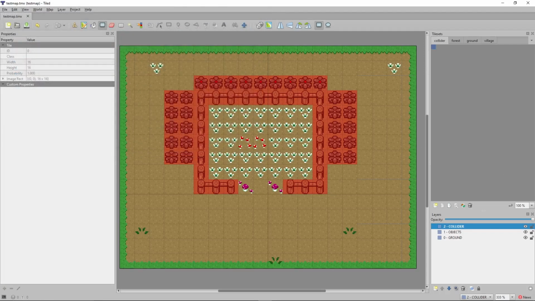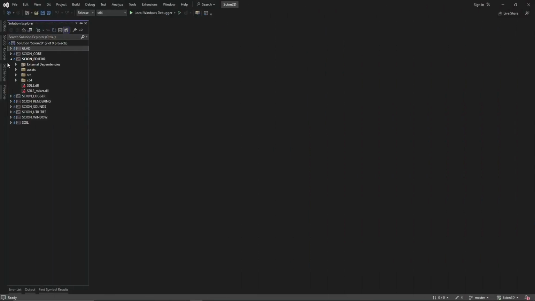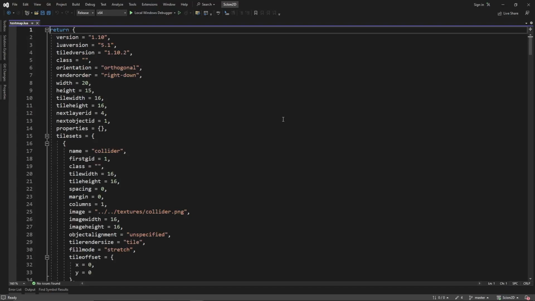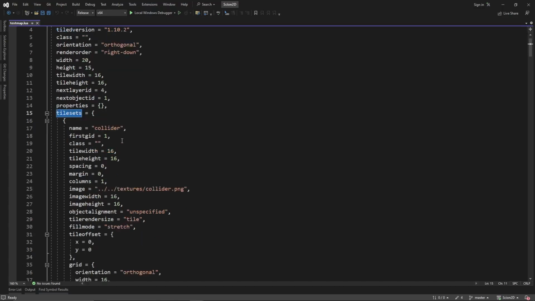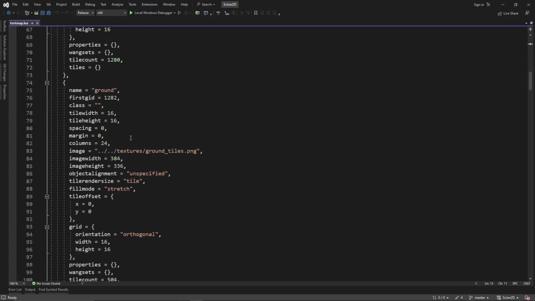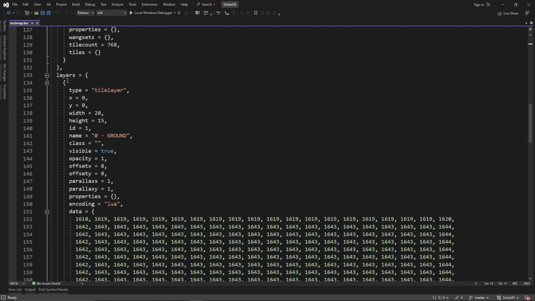All right. So let's go into our engine and take a look at that. So if we go here in our assets, scripts, we're going to have to refresh. There it is. Cool. And open this up. And let's open up our testmap.lua file and take a look at the data. Looking at this data, there's a lot of stuff that we can ignore, but we really do care about the tile sets because that's what we put in there. And we care about the layers.